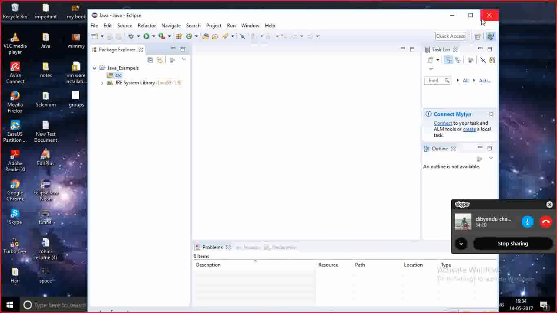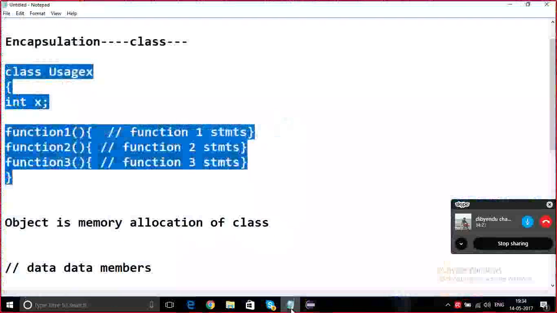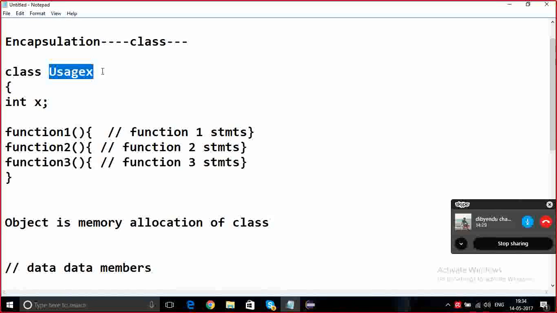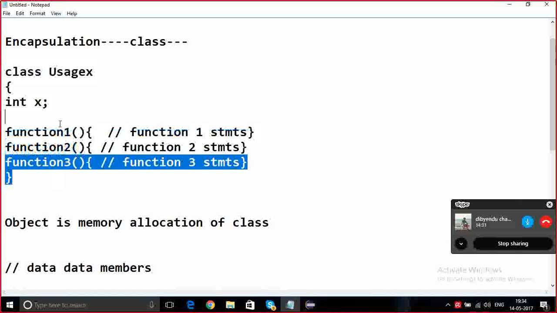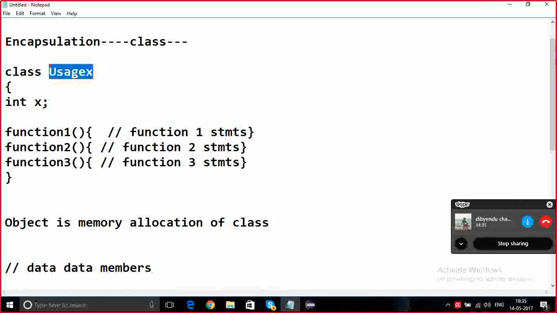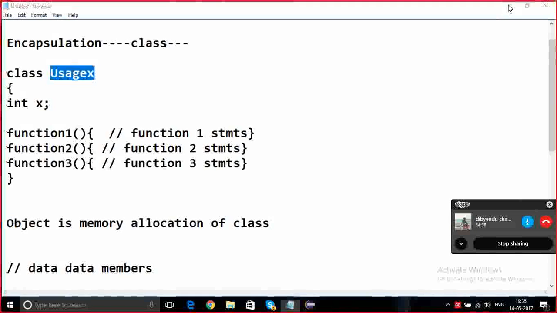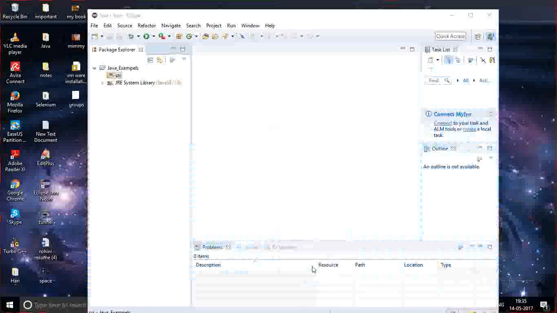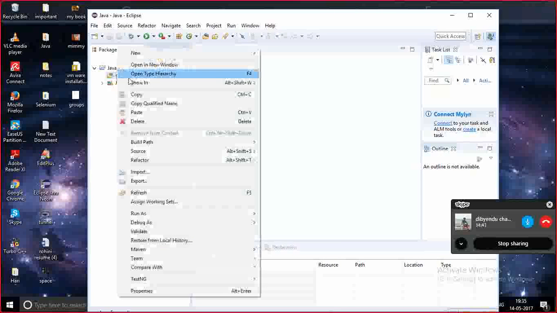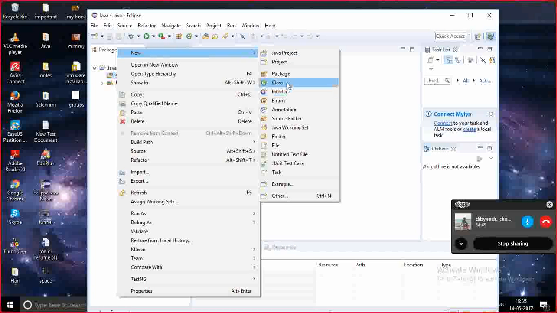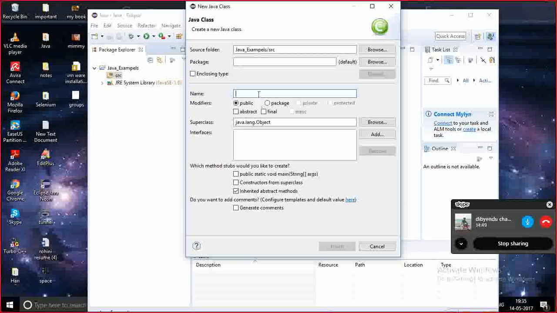See here, this is how we write a class. But when you are using Eclipse, by default, if you enter the class name, you get this template automatically: class, space, class name, and inside that the variables and so on, depending upon your requirement. You right click on this and click on class. That is going to create a Java class. This is my first class.